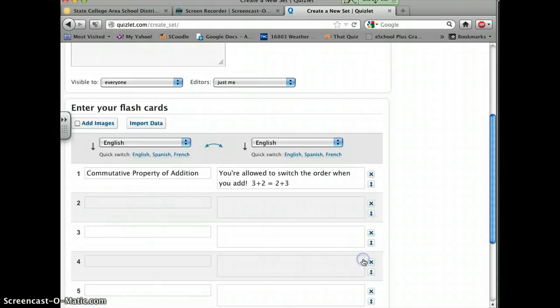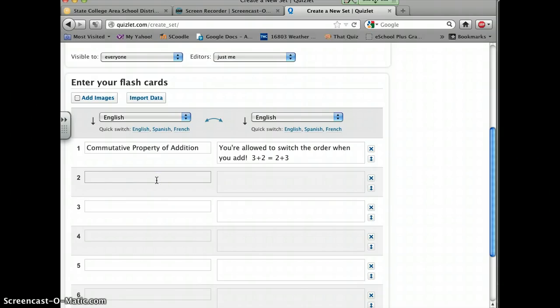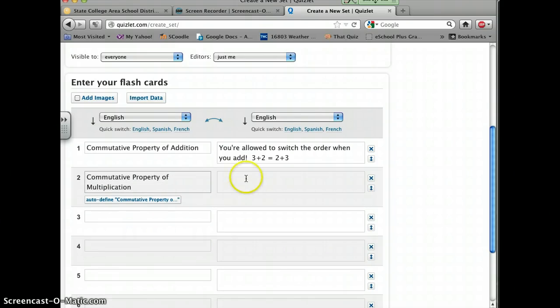And then when you're done, you're going to hit create set. It's probably not going to let me create this set yet, because I think you have to have at least two. So I'll add another one. Let's call it commutative property of multiplication. And there I'm going to say you can switch the order when you multiply. And it's good if you write this in your own words so you can remember what it is. 2 times 5 equals 5 times 2.